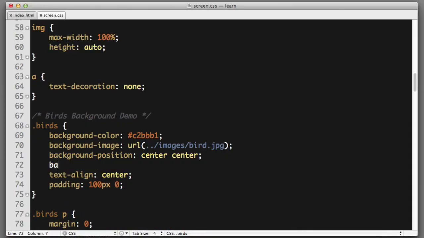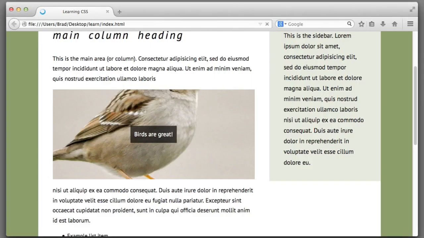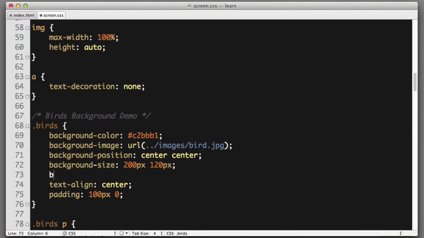So this is where the background size property comes into play. We have the option to specify a width and height value. So we could say the image should be 200 pixels wide and 120 pixels tall. Now, obviously, if that was the case, we'd want to make sure that the background image does not repeat.